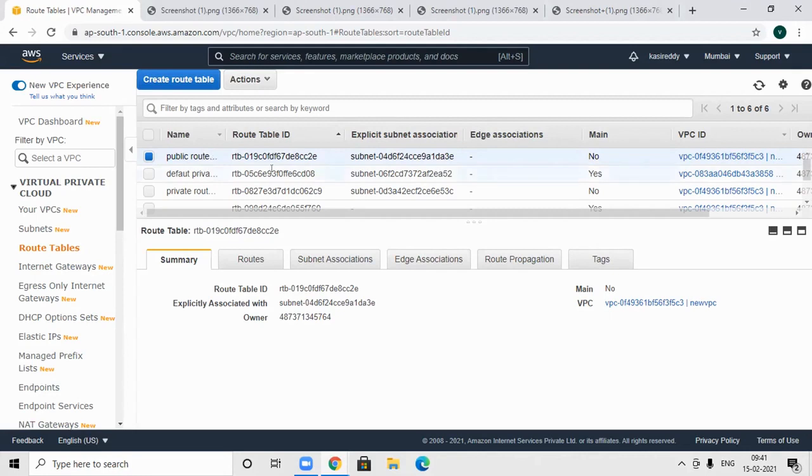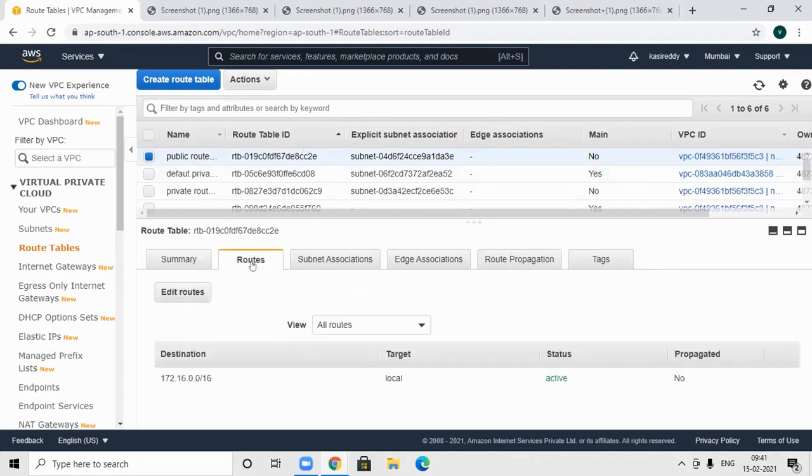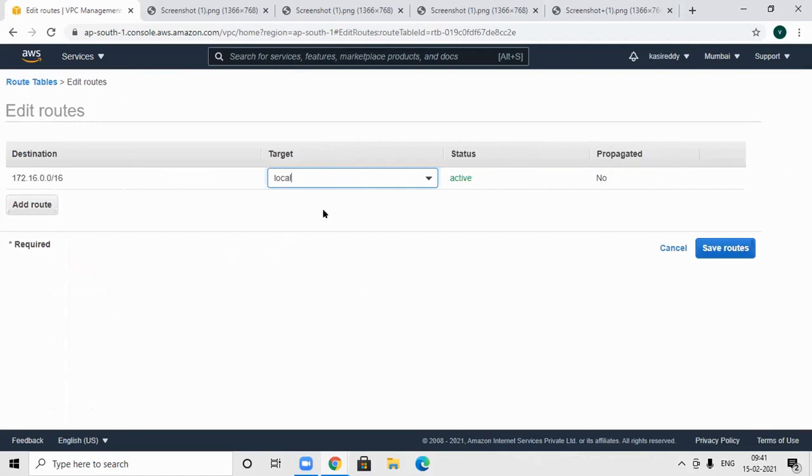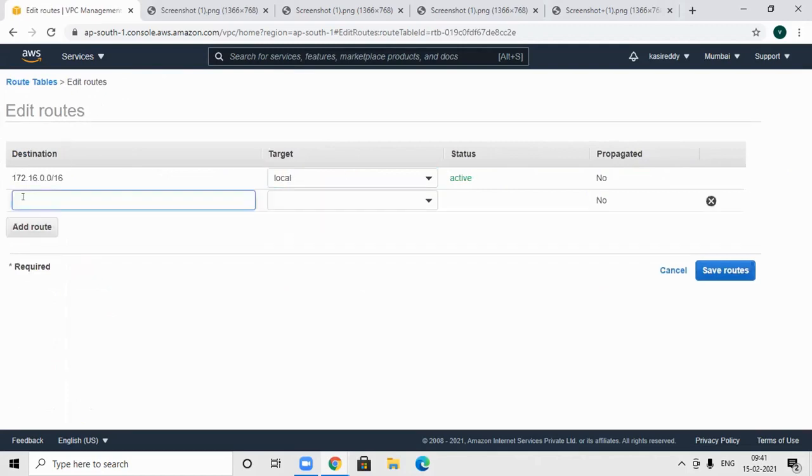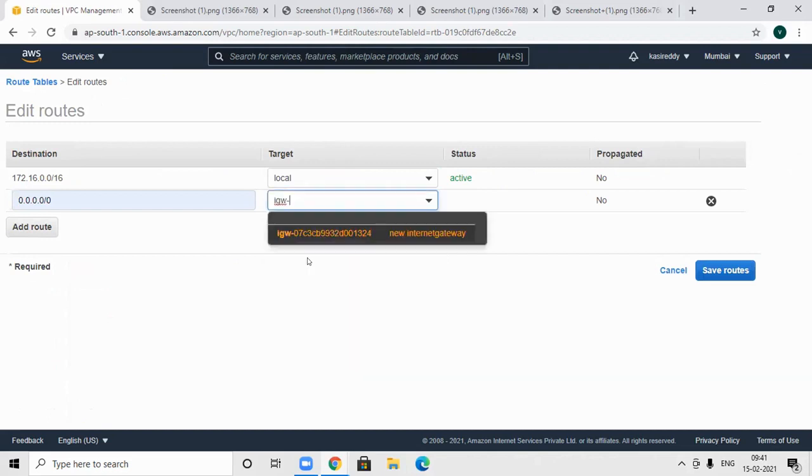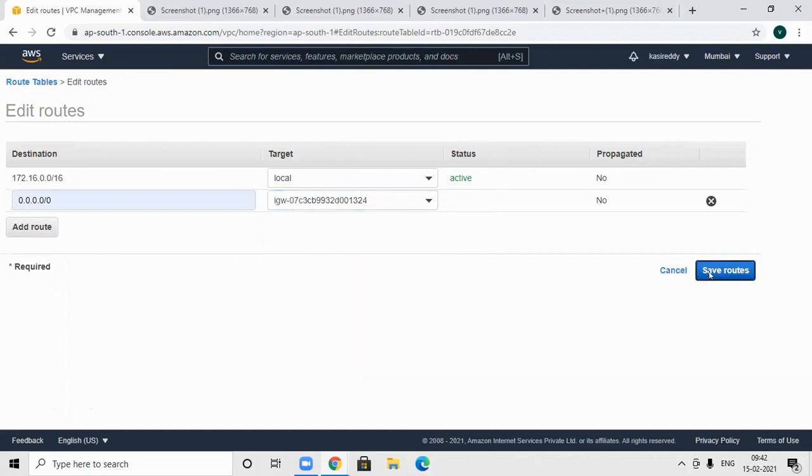Go to routes. Edit routes. Add route. Give a zero entry. Just click on the drop down button. Select Internet gateway. Okay, done, sir.